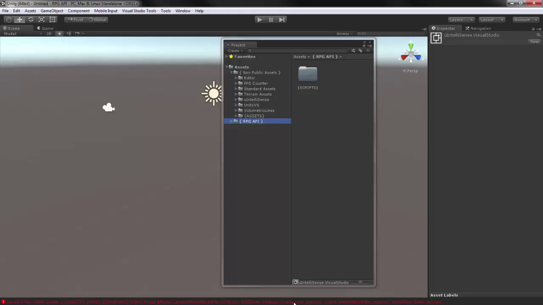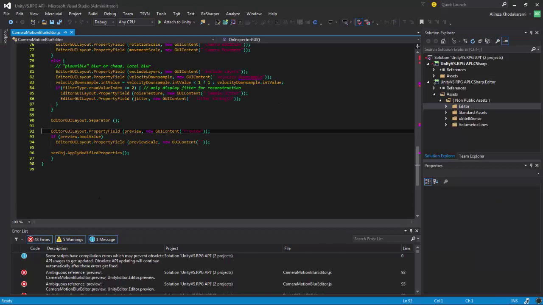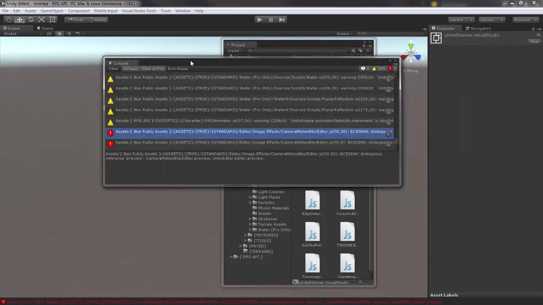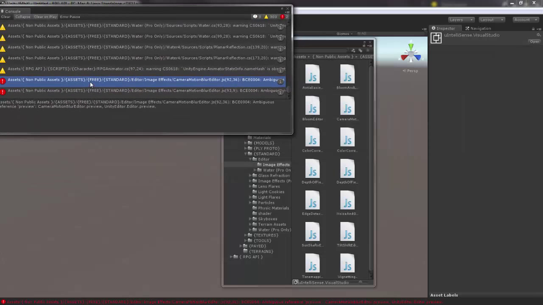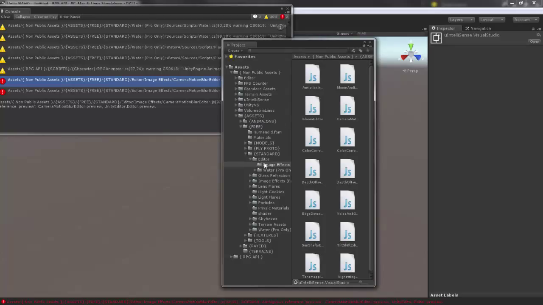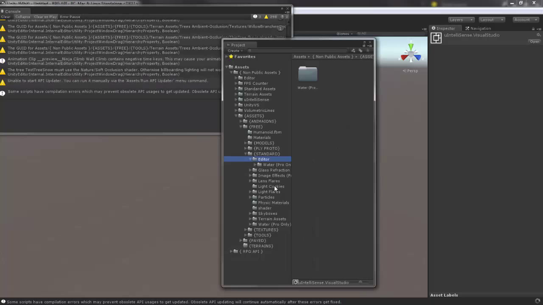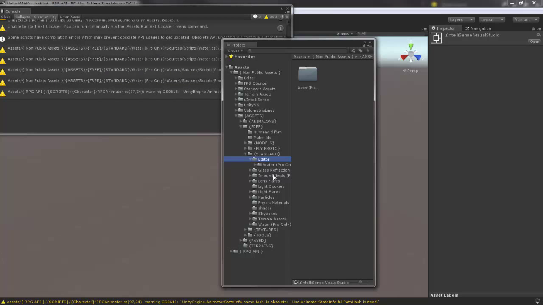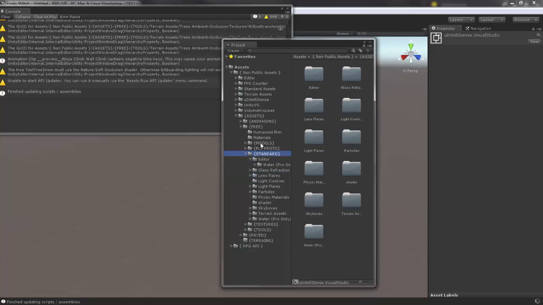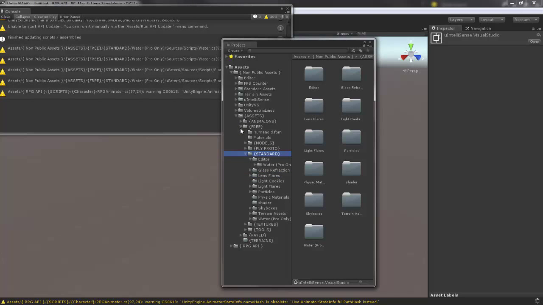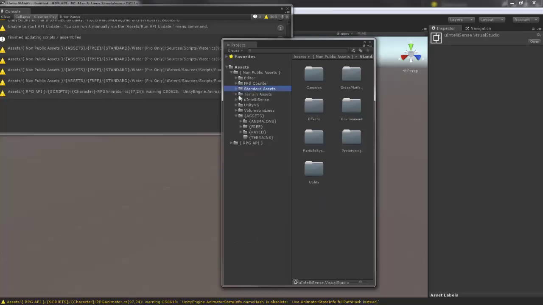You see these errors, ambiguous reflection, preview, camera motion, blah, blah, blah. That means we have duplications. And where is that? It's in free standard editor image effects. Yeah, I had image effects. I don't want image effects because I think I ported it somewhere else. There's that. Standard assets, effects, glass reflection, image effects. Okay, so we had duplications there.